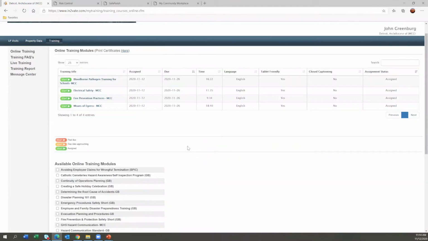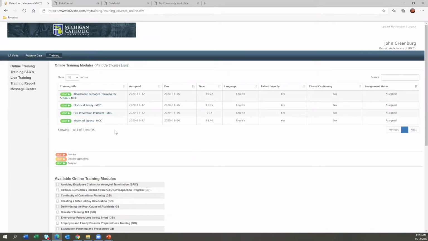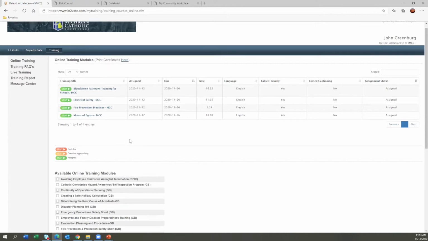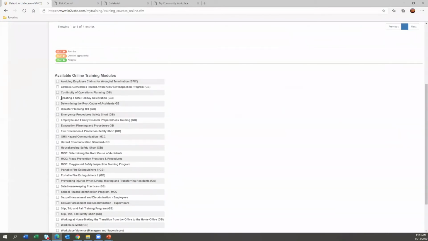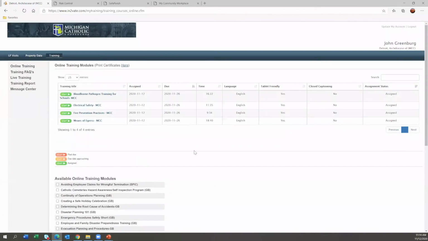I'm not going to go over that because not everyone here would be that person. But again, you could log in as Assumption Grotto admin, and then go here and say assign, pick the person, and have them take that. So if you're a principal and you want your teachers to take bloodborne pathogen and they are all registered on the site, you just go through and assign it to them. So that is very important to do.